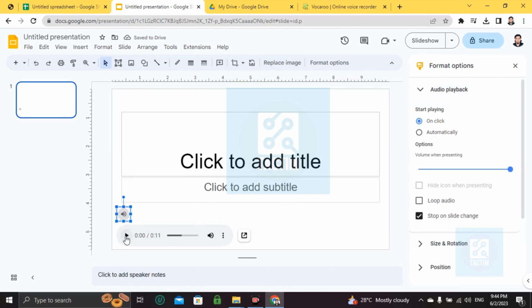Let's hear. Now start talking like, hi, I'm gonna use this voice to my Google Slides. Okay guys, so this is how you can add an audio in Google Slides.